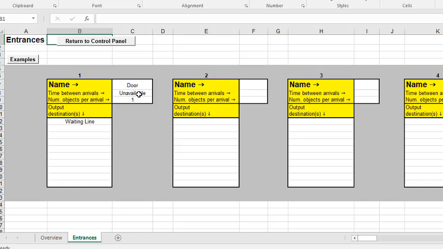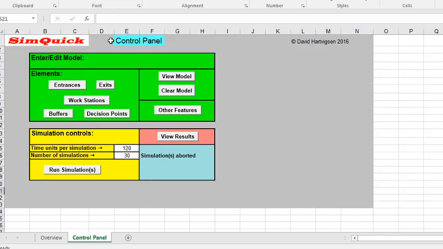You need to convert that to an inter-arrival time by first converting it to the number of people per hour, and then taking the reciprocal of that. You should end up with exponential 0.8 there, and you just get the drop down and then put in the 0.8 there. I'm going to return to the control panel here.